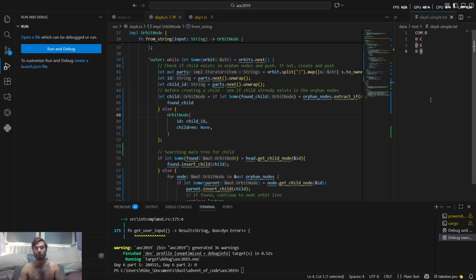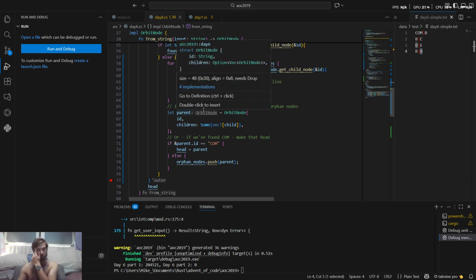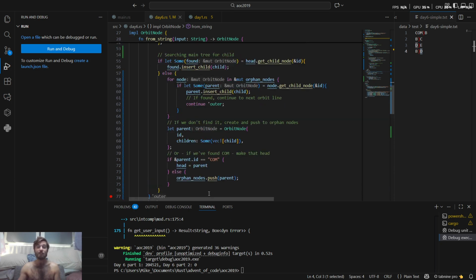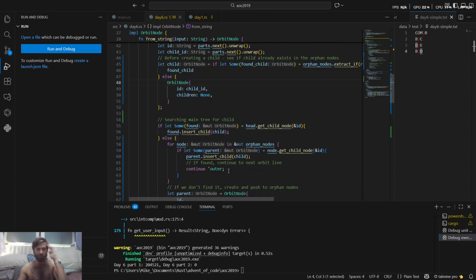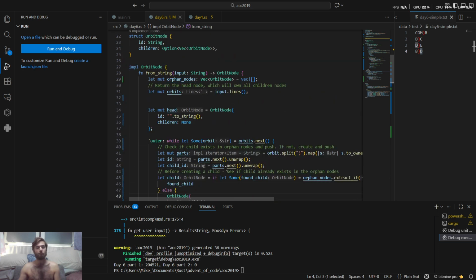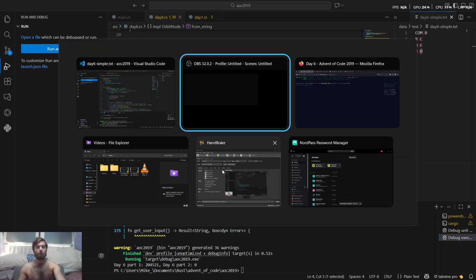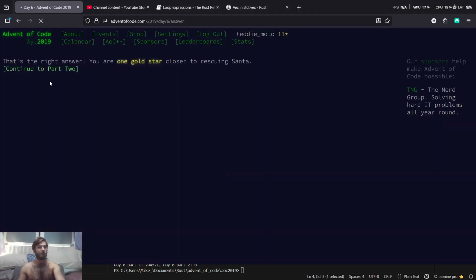Oof. This looks pretty disgusting. There is almost definitely a much better Rusty way of doing it. This is essentially just what happens when you go, oh, I need to fix that problem. Oh, I need to fix that problem. But it works. I might very quickly just see what part 2 is.